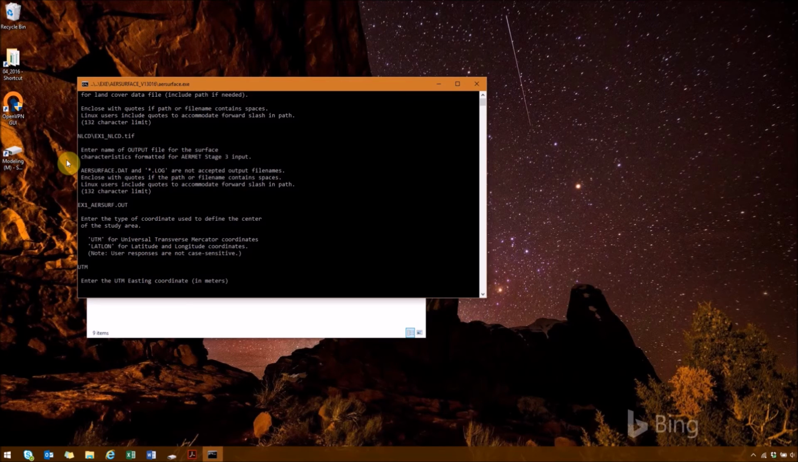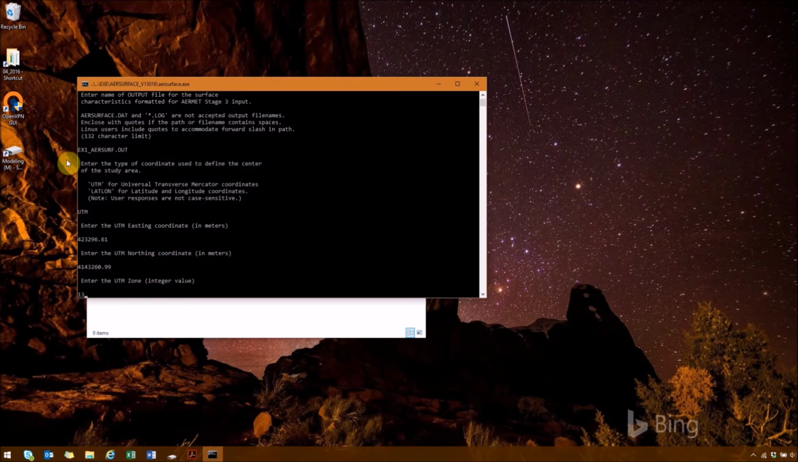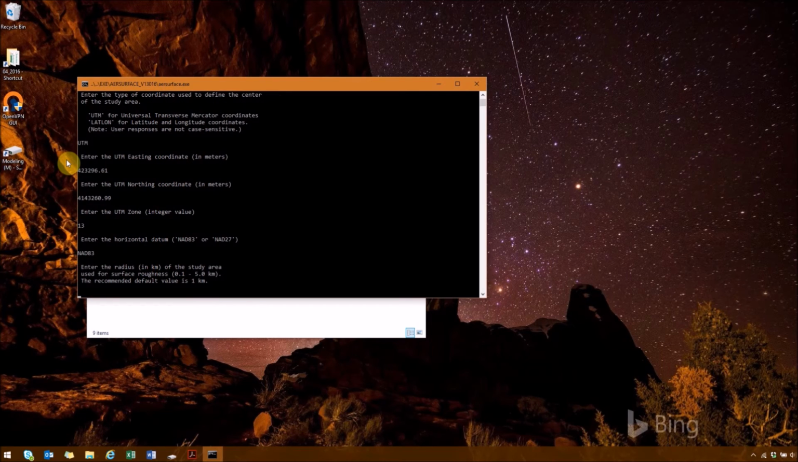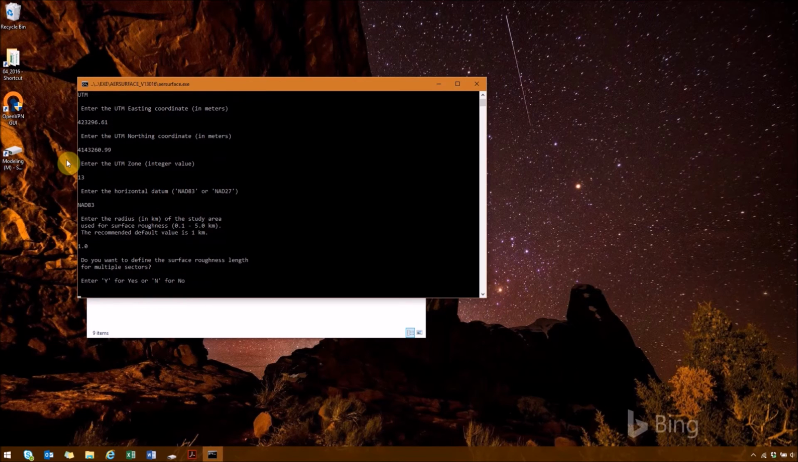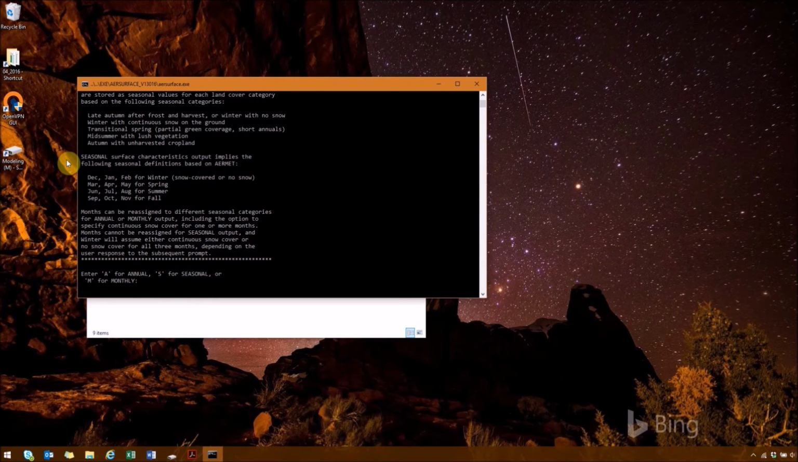Then you enter the easting, then the northing, and then the UTM zone. And our datum is NAD 83. And the radius we want to use to calculate the surface roughness length is 1 kilometer. And yes, we want to define it for multiple sectors. And we picked 12, the maximum value allowed.